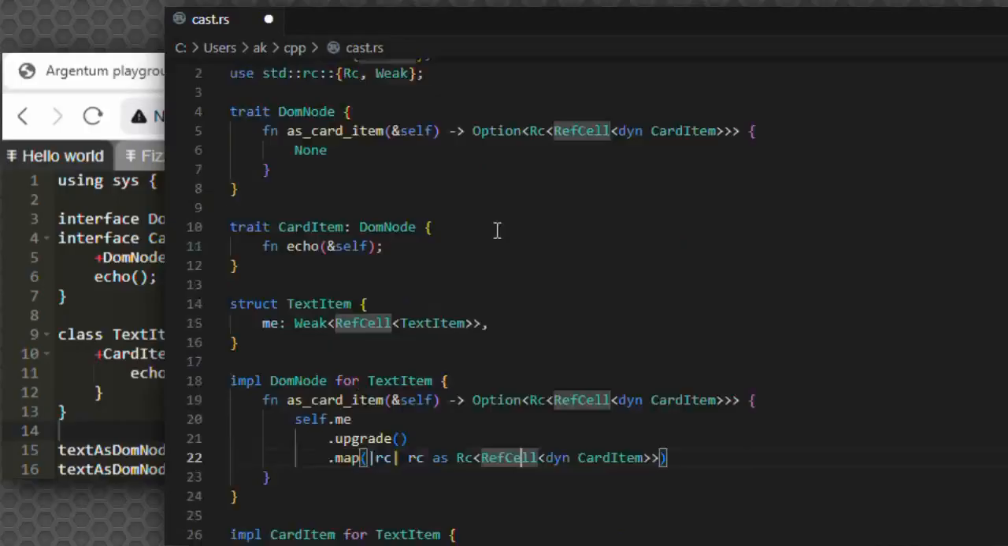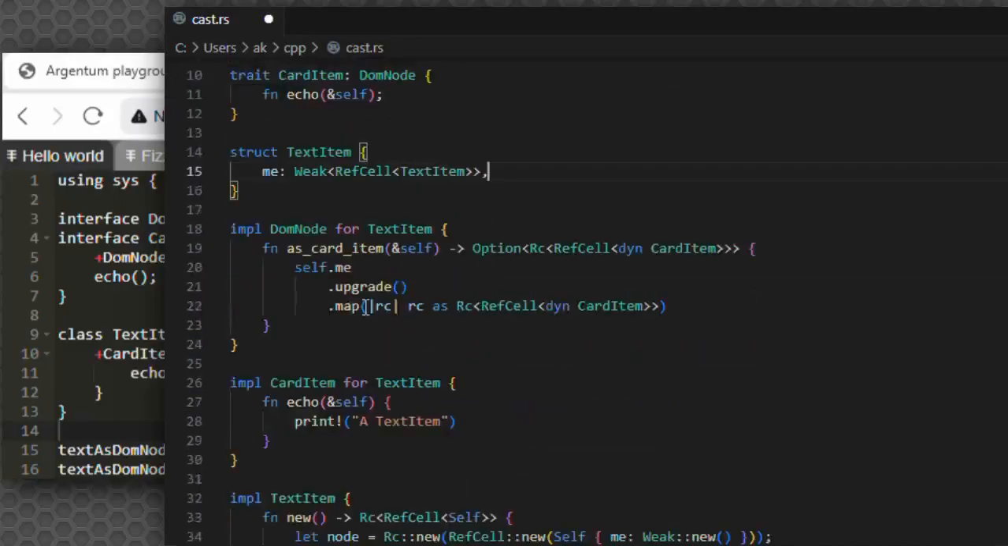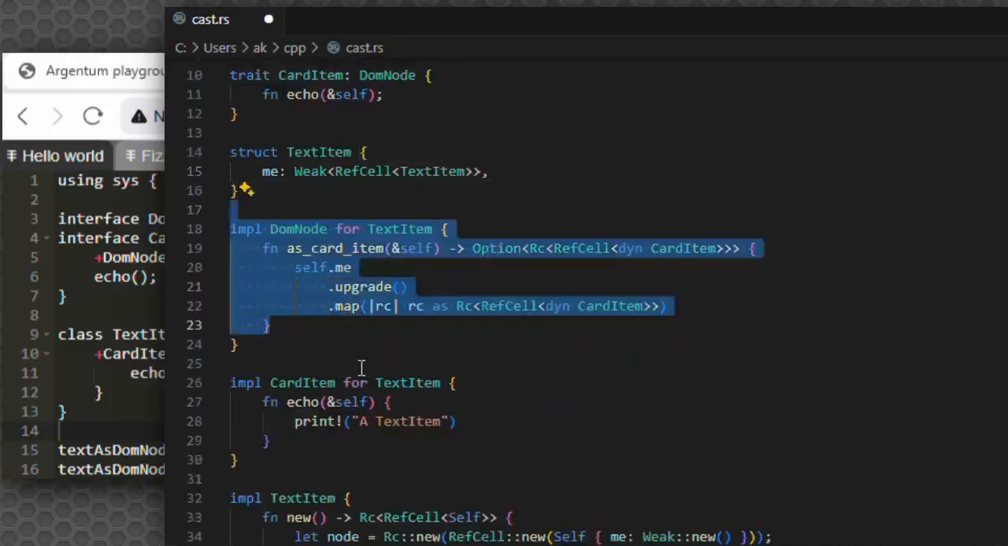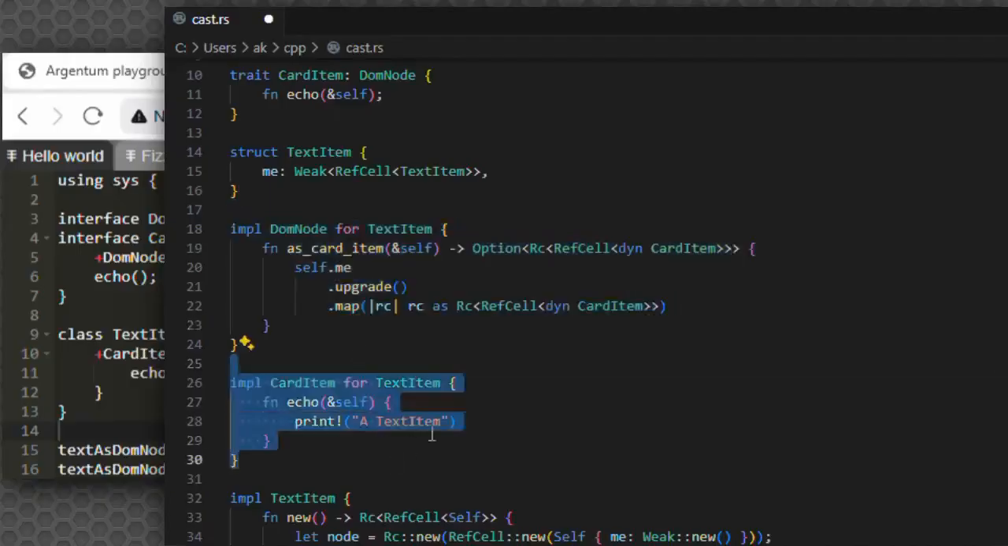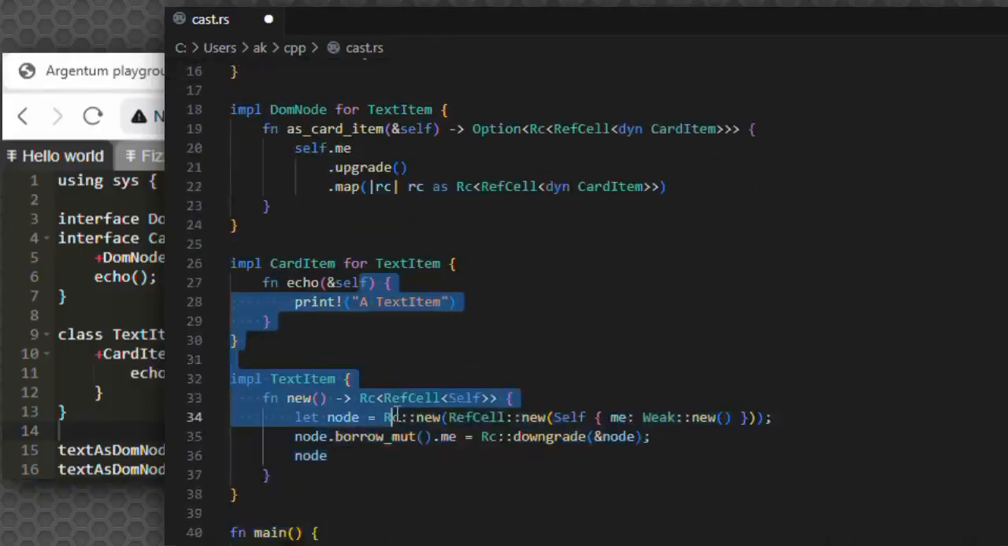Rust's type system demands that even simple operations like the one above require you to add fields, write boilerplate constructors, and define manual type conversions. It's long, hard, expensive, and painful. And the funniest part? By adding an asCardItem method to the DOM node interface, we broke type system transparency. Now, a higher level interface knows about lower level ones.